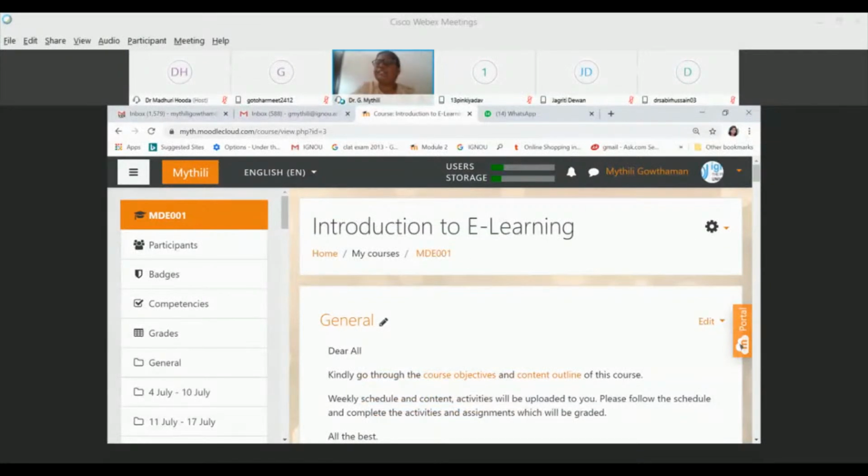At the top, you can see there is a wheel button here. This is the setup button, the action menu we used to call. Generally, we used to call it the wheel button, where all the menus are available.